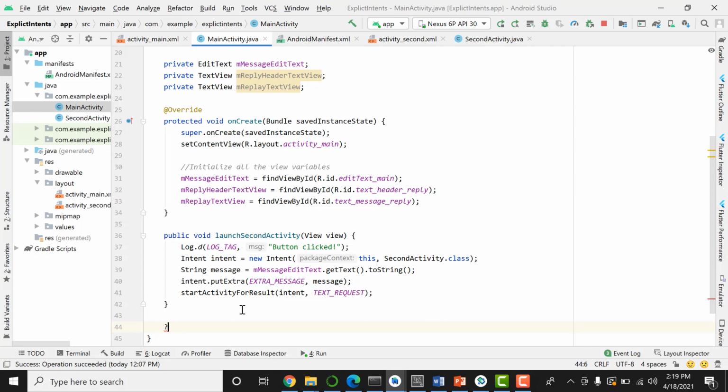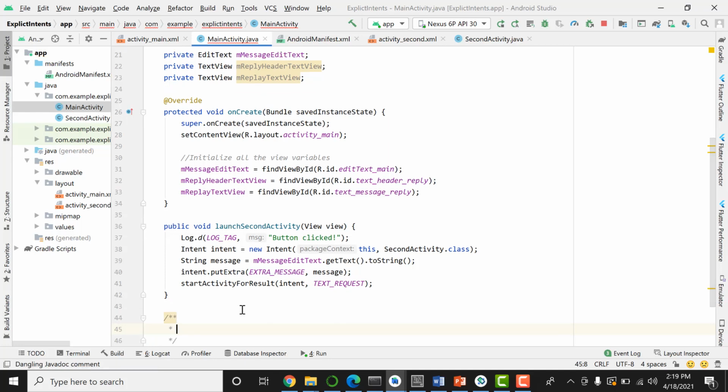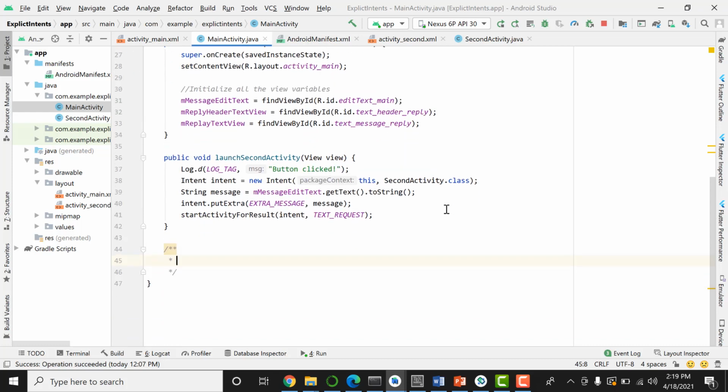But before that, let me add some multi-line comments. We'll add multi-line comments by putting these two stars after the forward slash, and then here I can say: handles the data in the return intent from the second activity. So we are going to handle the data returned from the intents from the second activity.